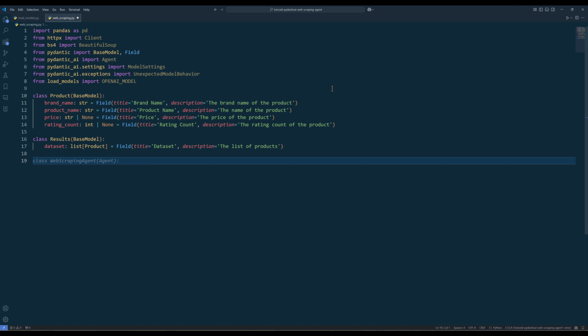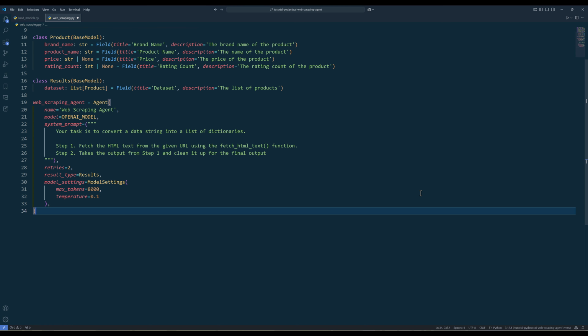Now, let's create the web scraping agent using the Agent class. For the agent creation, give the agent a name, define the target model, system prompt, number of retries, expected result type, and model settings. For the system prompt, I'm just going to keep it general and short. In the prompt, I will instruct the agent to convert the data string, which is the text fetched from a web page, into a list of dictionaries. Then I will provide the steps to generate the output.